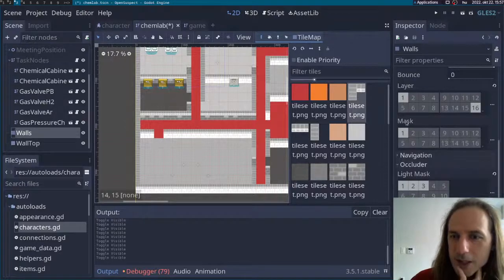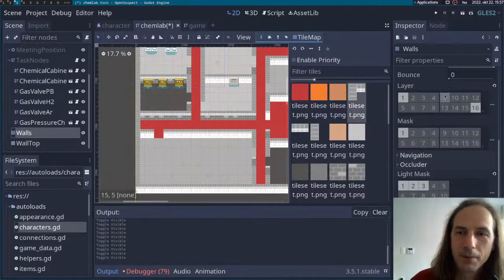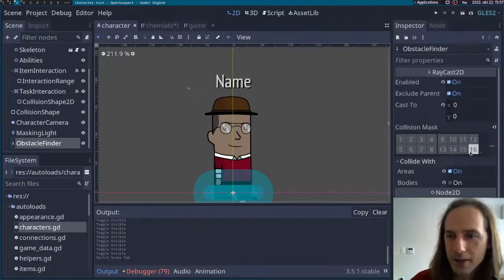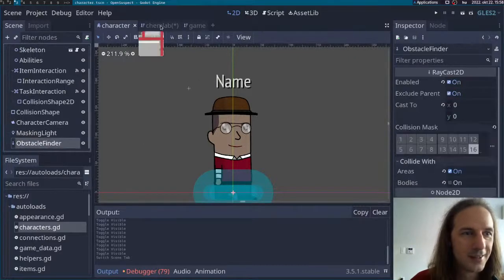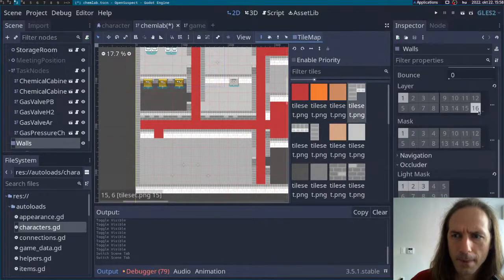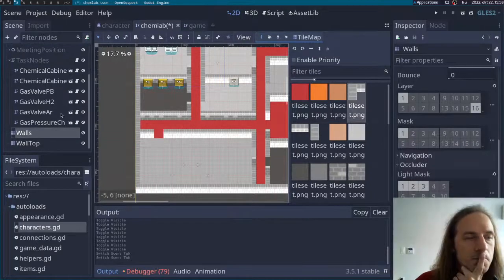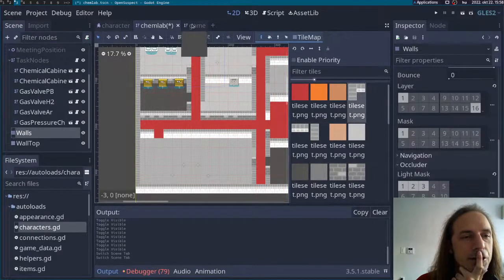Why are you so useless for me? The raycast, but it is on layer 16. That's at least in my understanding. Yeah, we are masking 16, which is bit 15 for some reason. And then we are on layer 16. We are on the layer vision occluder. So what's the issue here?